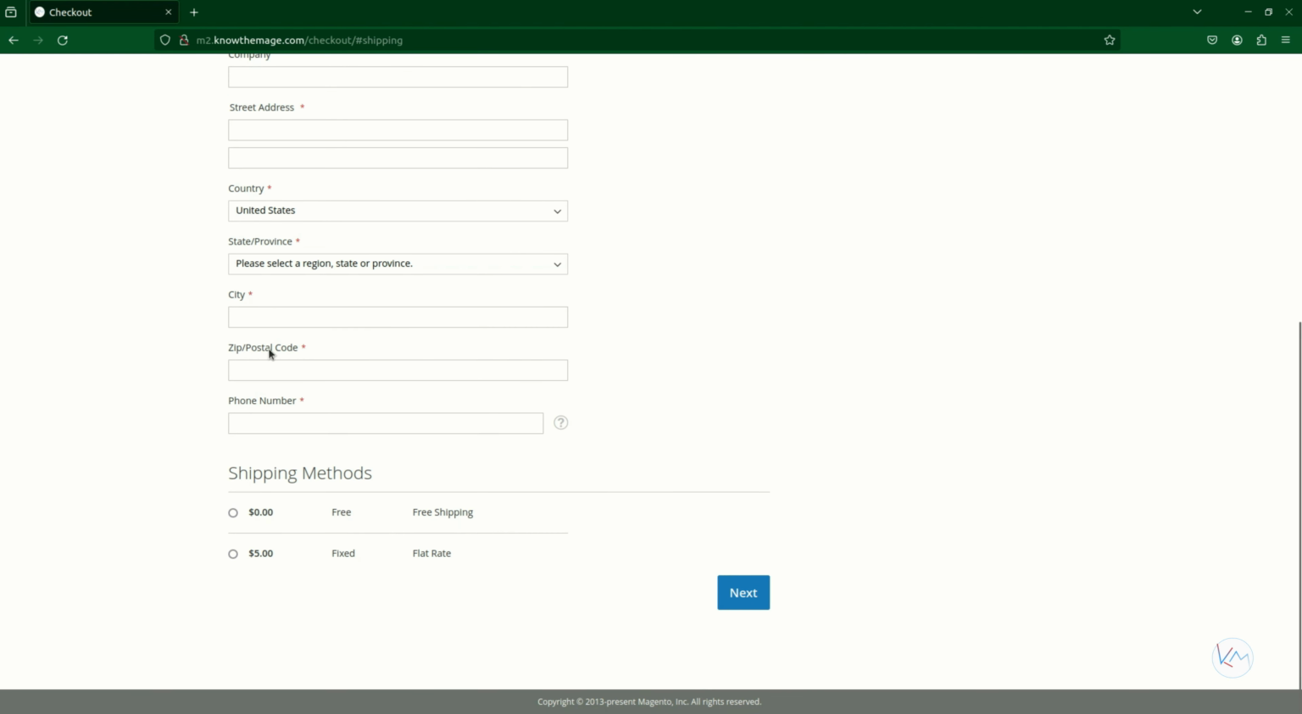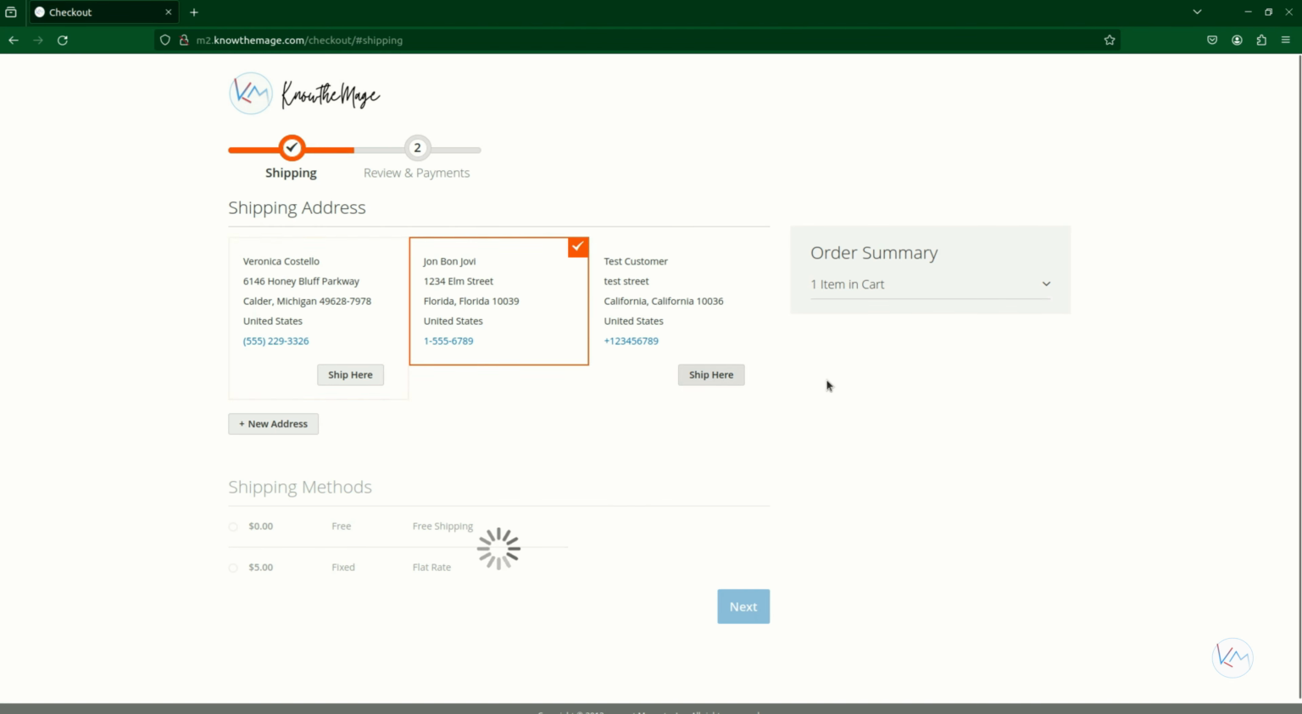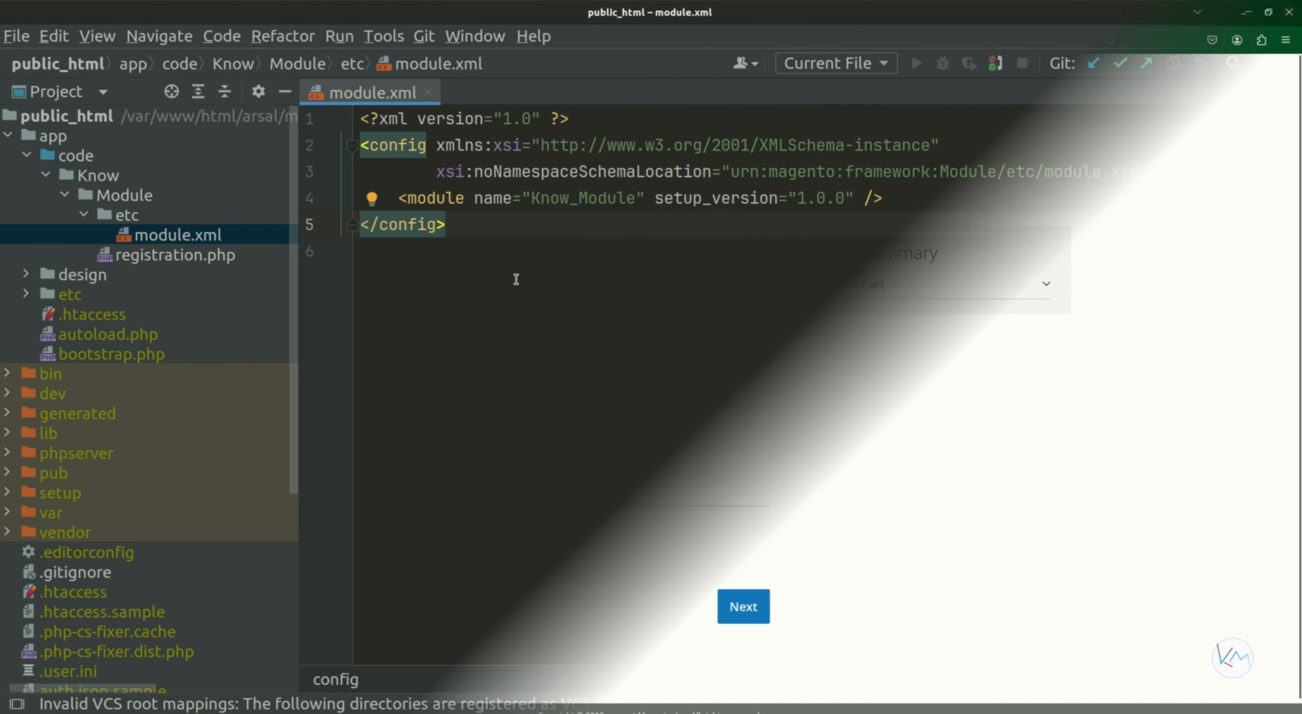Today we will explore how we can automate the step navigator without clicking the next button. The next button doesn't work if shipping information is not completed. We will also allow Magento to select at least one shipping method if available. Let's get started with our customization.